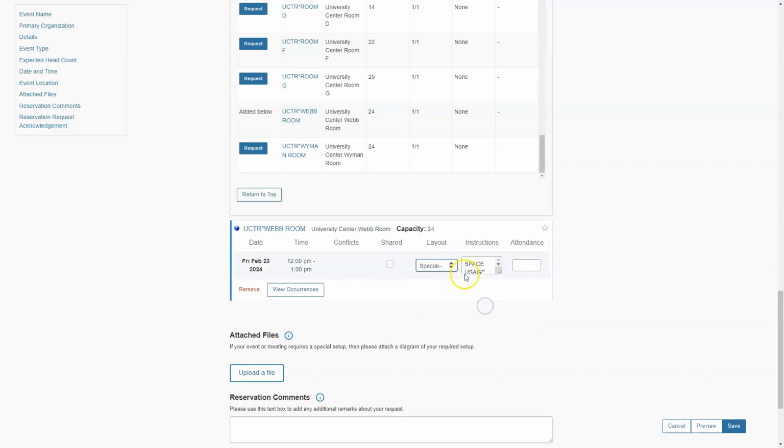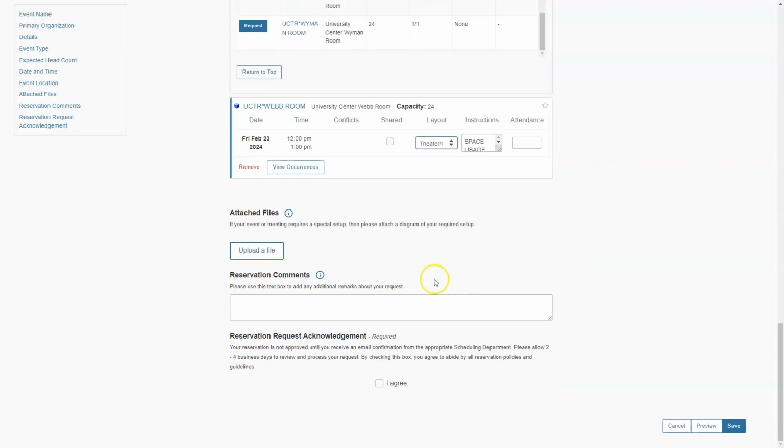If I have a special diagram, you will just select special diagram and upload that file right here. The building managers for the University Center will then use that file to ensure that they are setting up the space the way that you would like it. It's really important that when you are putting in these requests, you are selecting the information that is going to help you best. Then, if you have any comments, put those in here. You're going to select I agree, and then click Save.